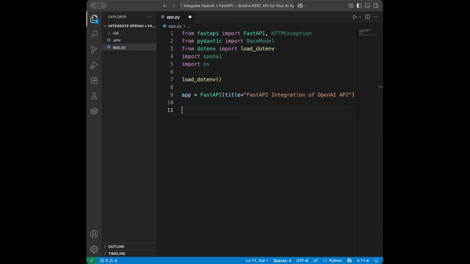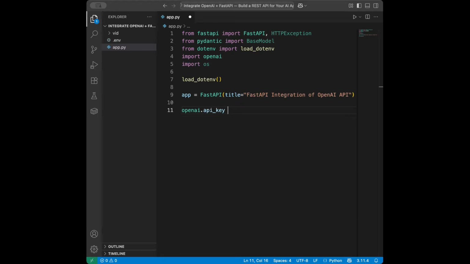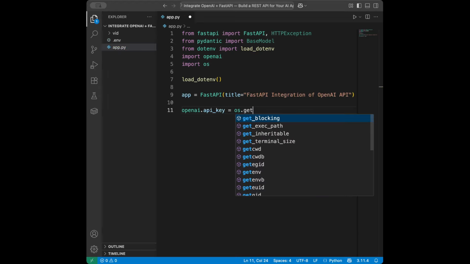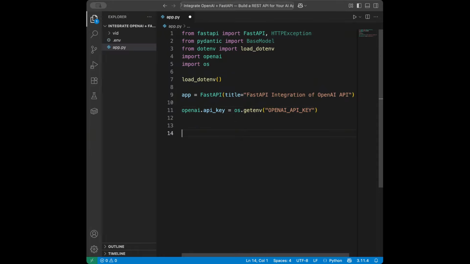And in here, I'm going to set my API key: openai.api_key is going to be os.getenv, and I will pass OPENAI_API_KEY like this. Okay, next up we need to create the base model for the request model, in which the user is going to send their messages in that format.